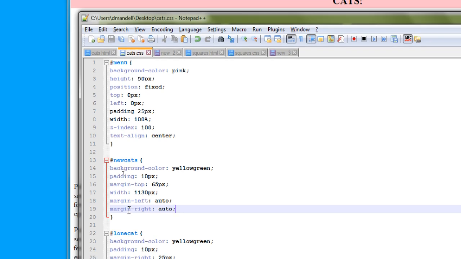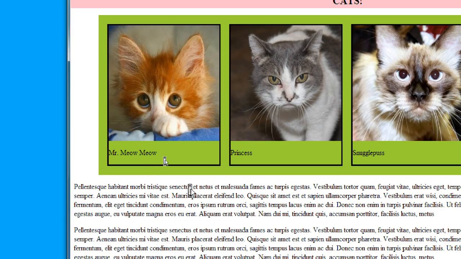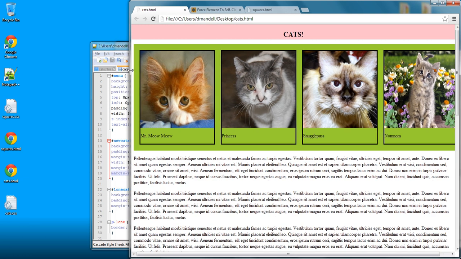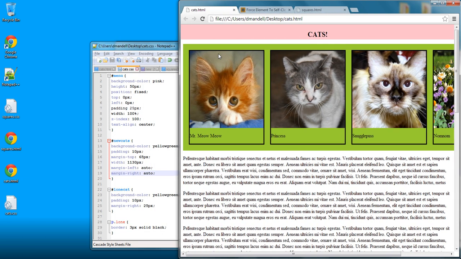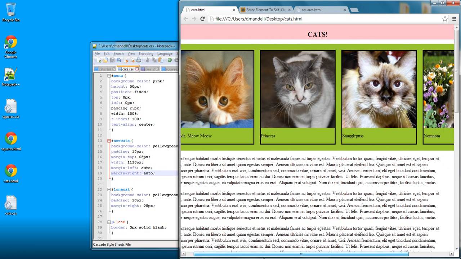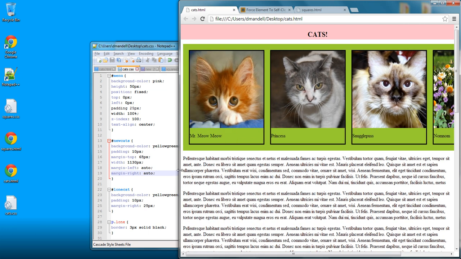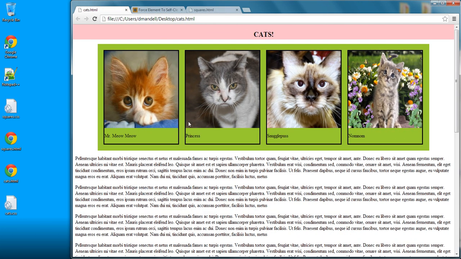So all I have to do is set the left and right margins to auto, and look what I've got here. This nice 4-picture bar with cats. And you'll notice if I shrink it down, once it gets too small, it puts a scroll bar here so that my page is going to look identical no matter what. I'm not going to have these guys moving around. That's exactly what I want.